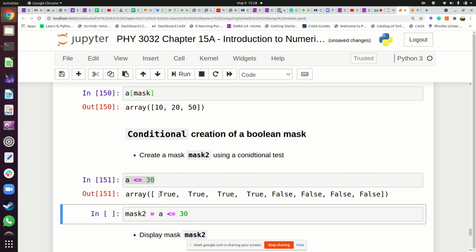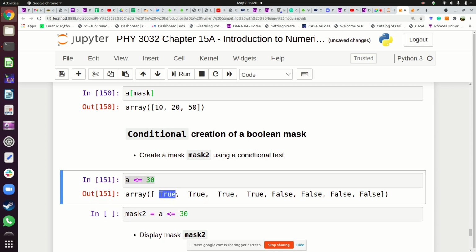So you see, this is what you get. The first value is less than or equals to 30, true; second value less than or equals to 30, true; third value less than or equals to 30, true; fourth value less than or equals to 30, true. But these other values in this array are false. So by using this condition, A less than or equals to 30, you actually generate a Boolean mask, a Boolean array. Are we clear?